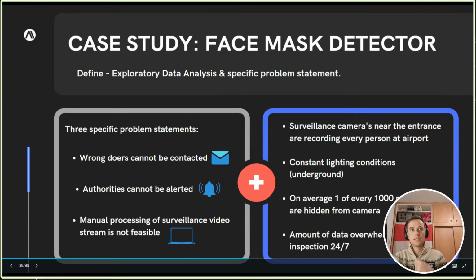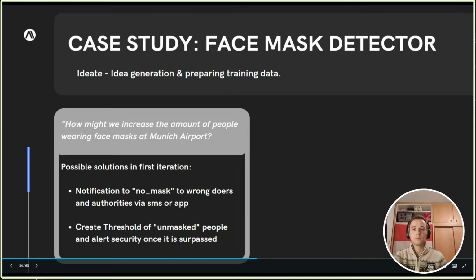Now, in the next step, in the ideation step, we again, as mentioned before, translate from problem space to solution space, okay? And the question we will ask ourselves here is, how might we increase the amount of people wearing face masks at Munich airport? This is kind of a very concise question. And based on that, we will try to ideate.